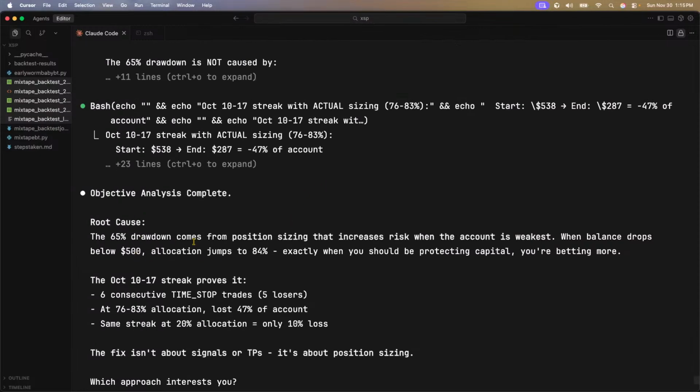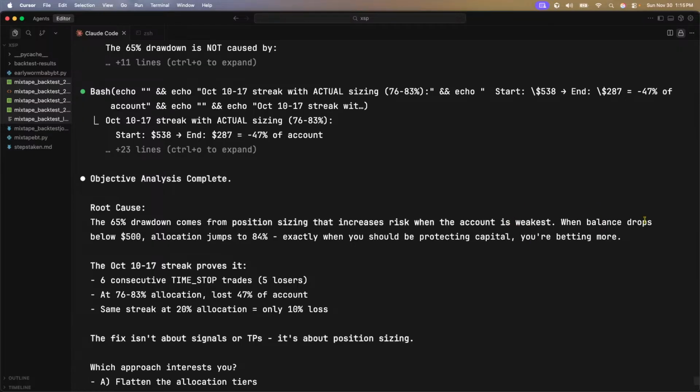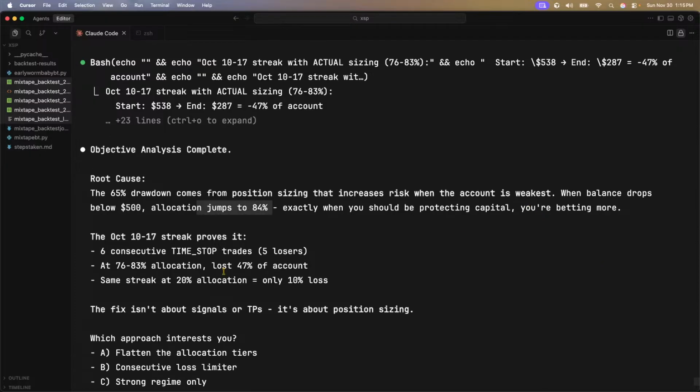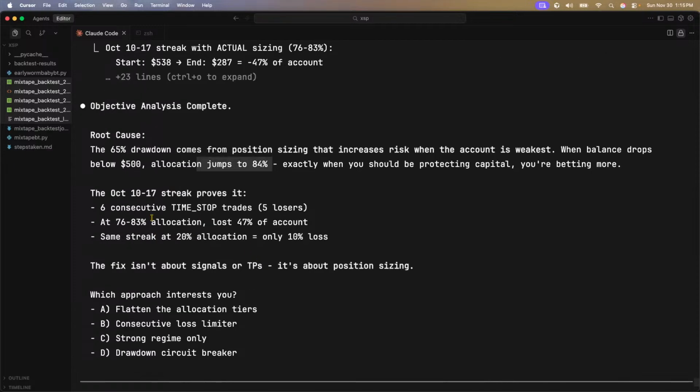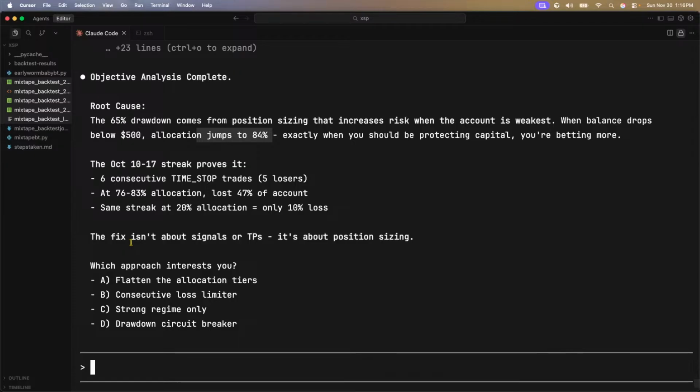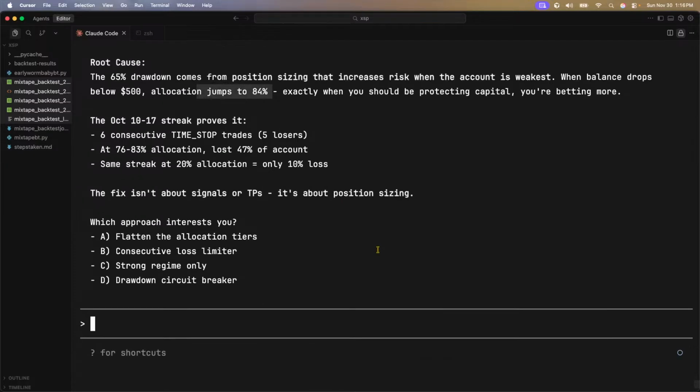All right, the root cause: 65% of the drawdown came from the position sizing increase when the account was the weakest. When the account balance drops below 500, the allocation jumps to 84%, exactly when you should be protecting capital. You're betting more. October 10th through the 17th, the streak proves it: 6 consecutive time stops, 5 losers. At allocation 76 to 83%, it lost 47% of the account. The same streak at 20% was only a 10% loss. This fix isn't about TPs or signals, it's about position sizing.